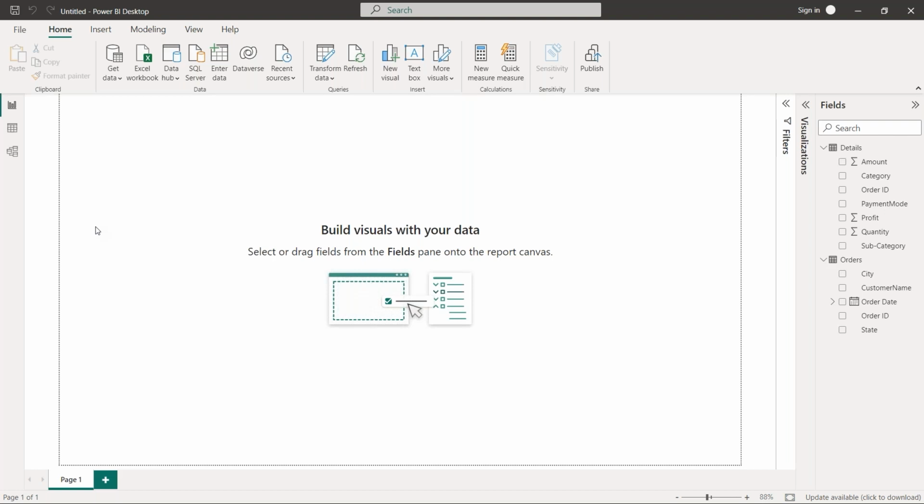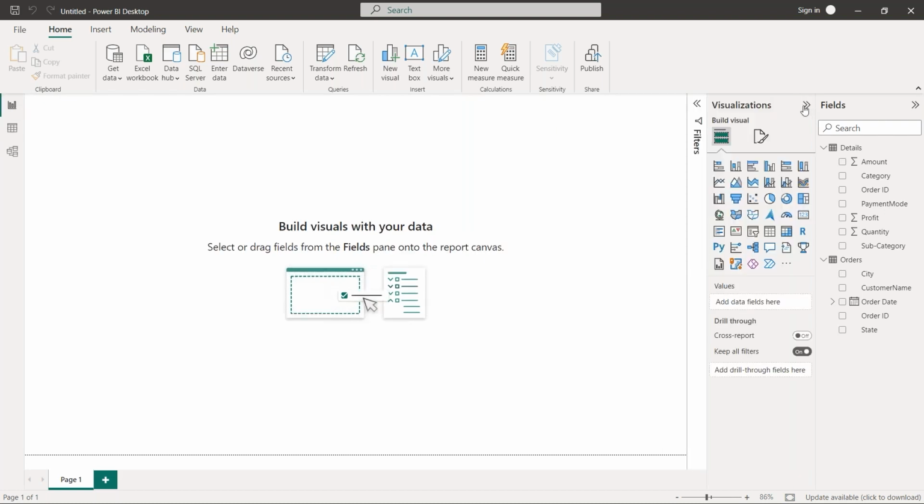Now the second thing is that after adding this, we can start creating the plots. For that, we can simply go over here to the report view. So this is my report view. Now if you see, we have multiple visualizations here, and we can select any visualization.